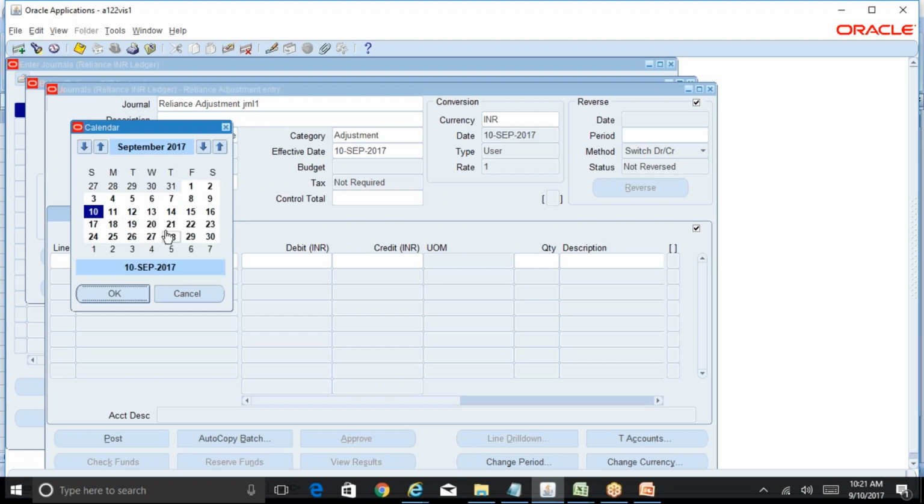You can even select, say, 21st September, which falls in the future, but as long as it falls in the current open period, the system will allow you to enter the journal, and it will allow you to post the journal as long as it falls in the current period. It could be a previous date, a future date, or today's date.